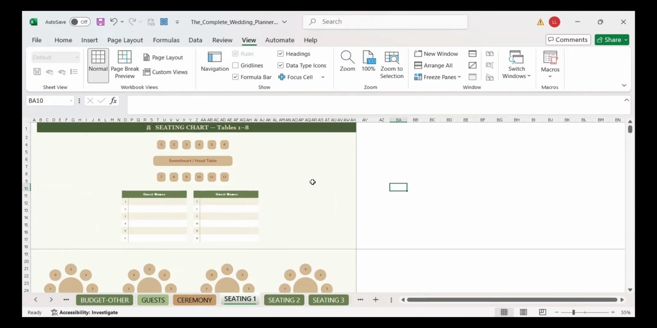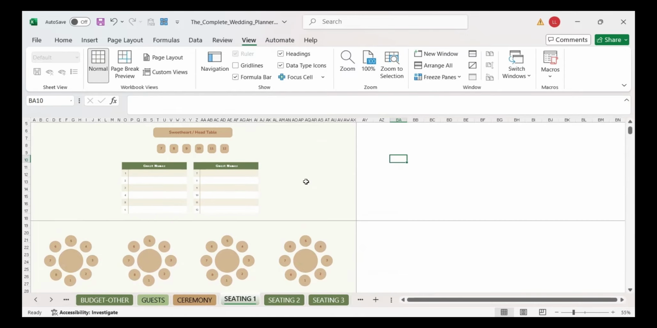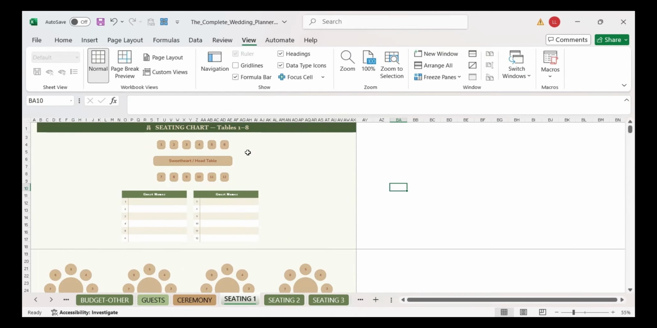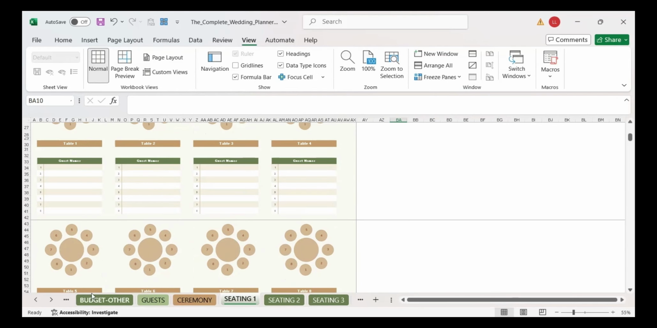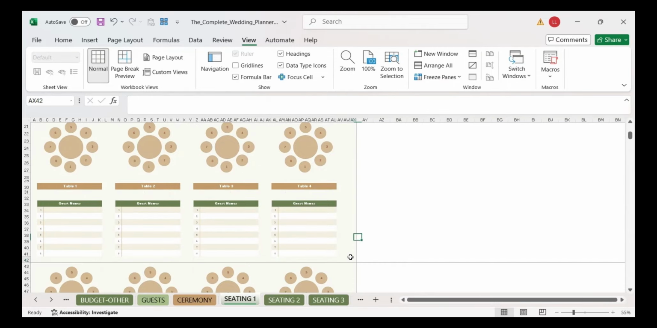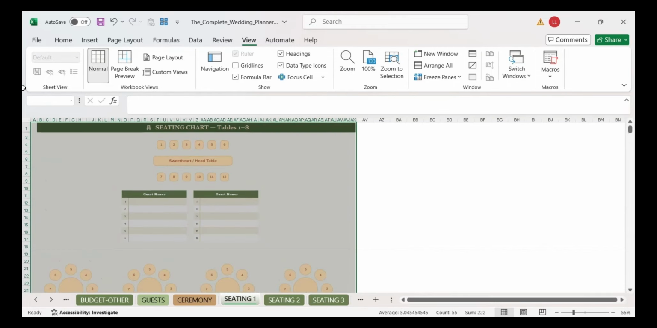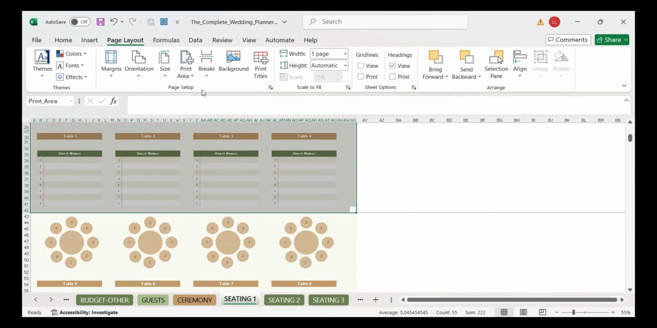For example, just say we only wanted to print out the seating charts, and you've only got 4 tables, so you don't need the last few tables. You can just set the print area. What you do is highlight everything here, and then you go to page layout. You go to set print area and set the print area.